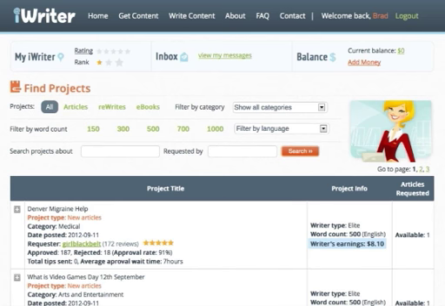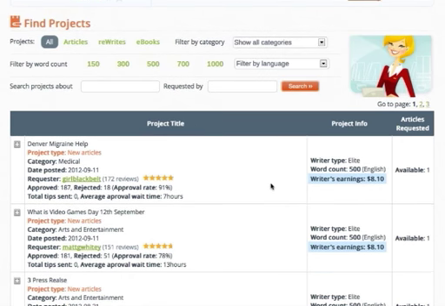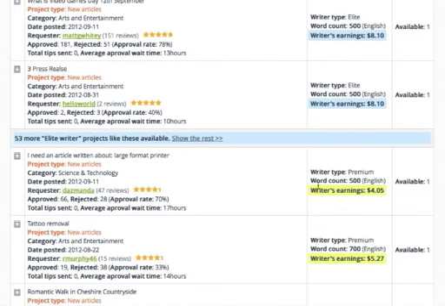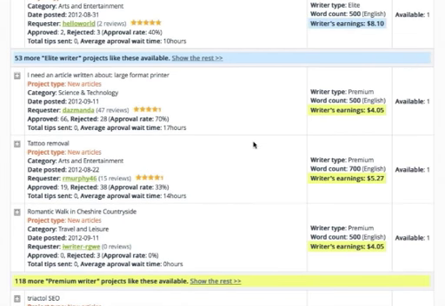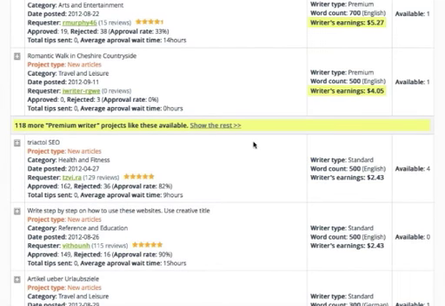Now what this page does is it outlines all the different articles that are currently available to be picked up by writers. Now if you look, there's writers' earnings over here, and you're going to notice that some of these are highlighted in blue, some of them are highlighted in yellow, and the ones on the bottom are not highlighted at all. These top projects are reserved for elite writers and premium writers. Now most of you watching this video are going to be new to the site, so you're going to be what's known as standard writers.